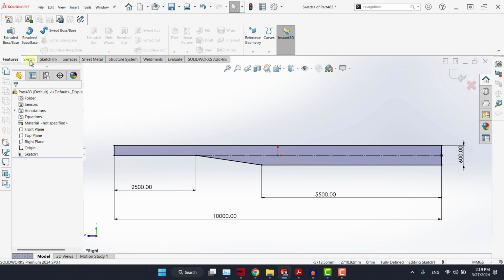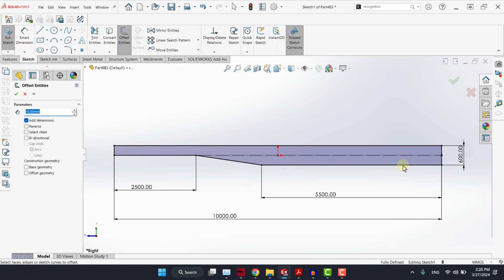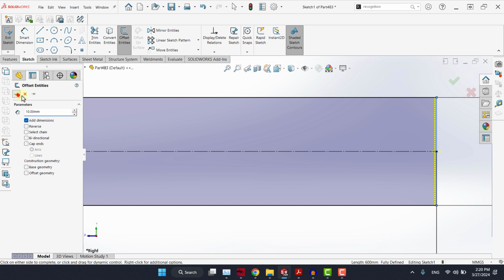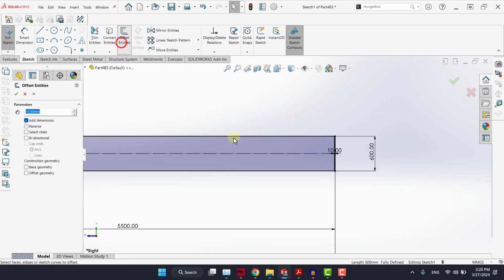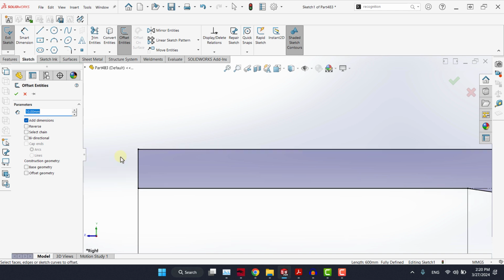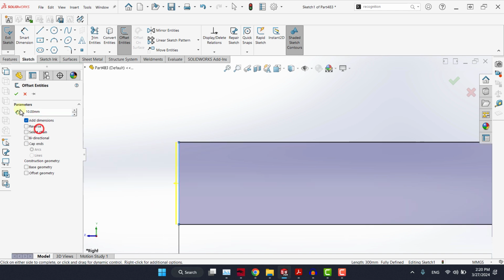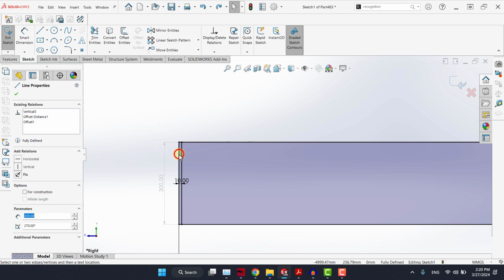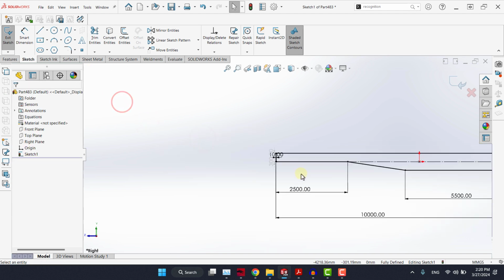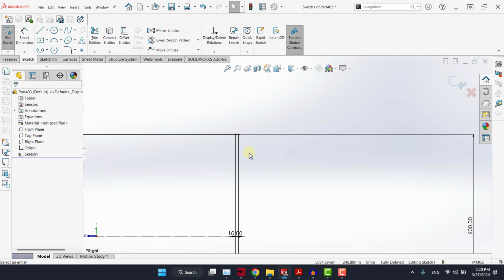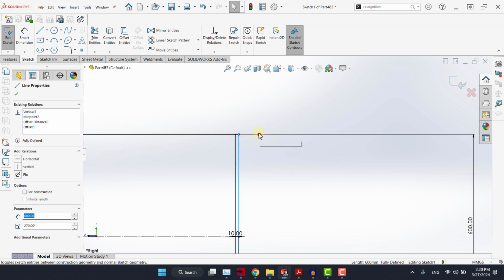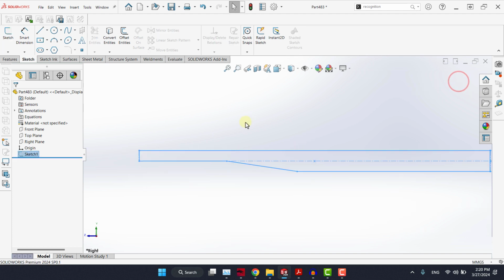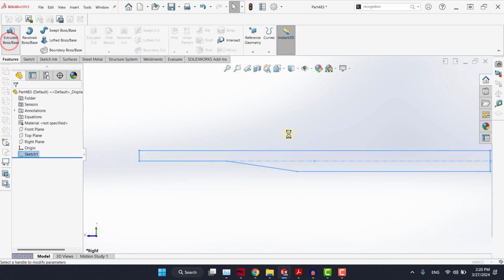To do so, I will simply offset this line by 10 millimeters to this side, and I will offset the other one. I reverse the direction, 10 millimeters, and it will be better if we just change this into a construction geometry. Once done with this, exit the sketch and hit extrude.